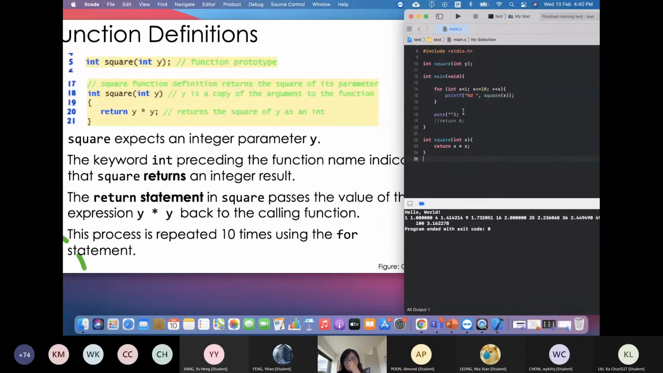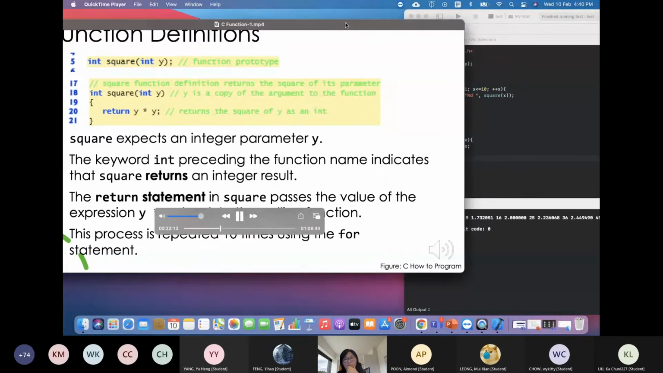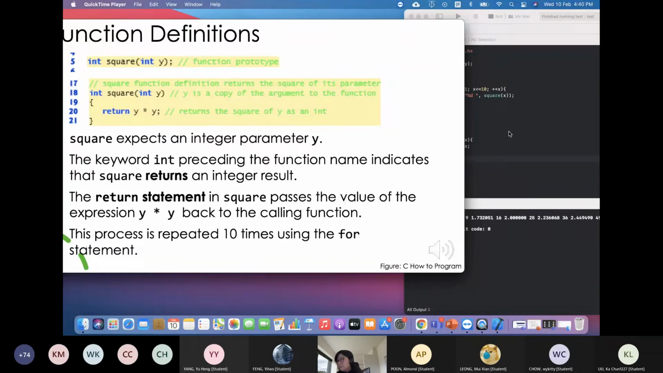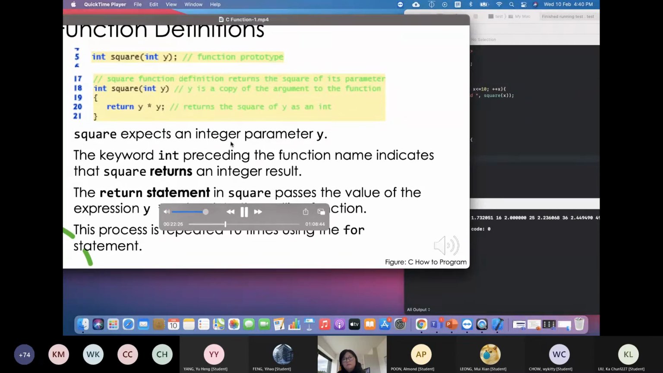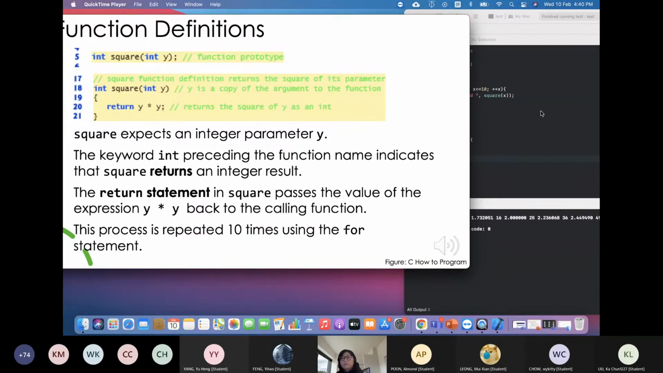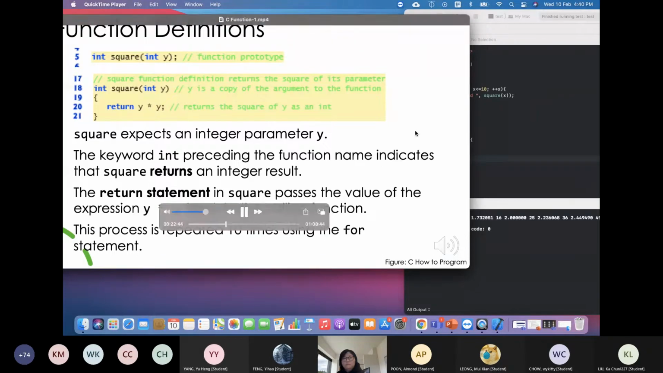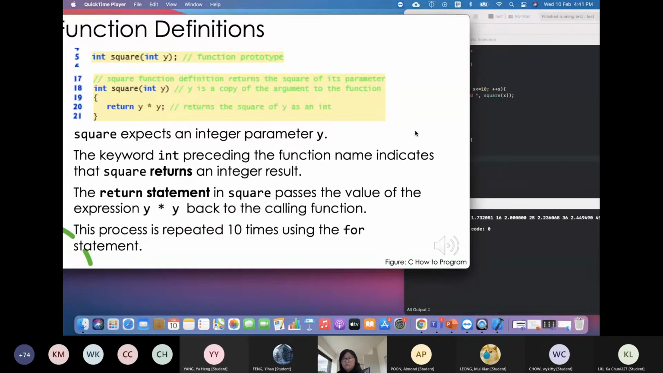And we select some parts of this program which are related to the square function, those two parts, as shown in the slides. We can see that the square function takes an integer parameter y. So when you call the square function, you need to input an integer value to the square as its parameter y. And the keyword int preceding the function's name indicates that the square will return an integer result.